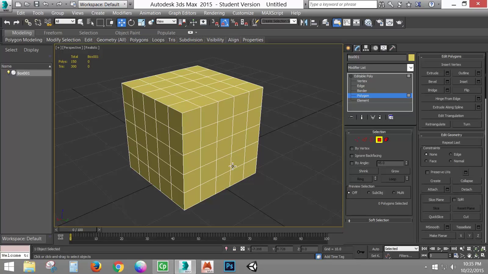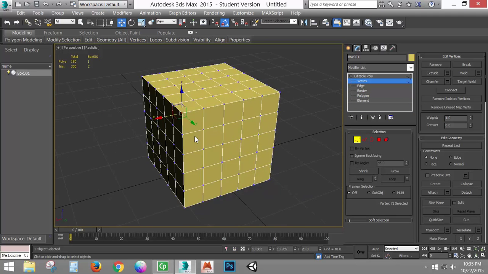Next to this we have polygon. Polygons allow me to select the individual squares that we see here. These polygons are what are known as quad polygons, meaning they're four-sided. But the thing you need to know about quad polygons is that they're actually made up of two triangles. We just don't see the edge.